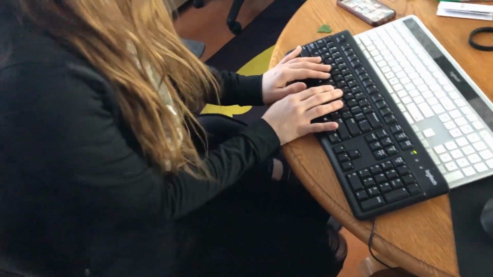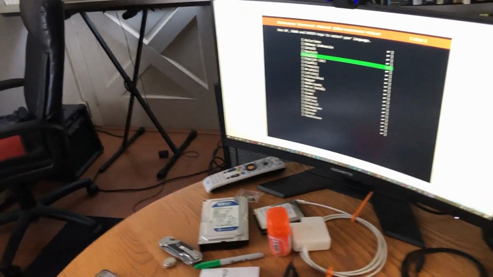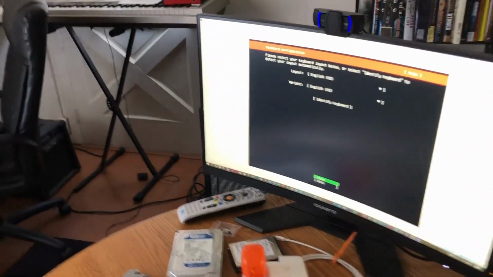Don't worry, I've written down all the commands we're going to need in the script here, so you can just copy and paste. So you have to use the keyboard for this. Navigation is the up and down, left, right arrows, and then enter. So we're going to select language as English. Enter again.